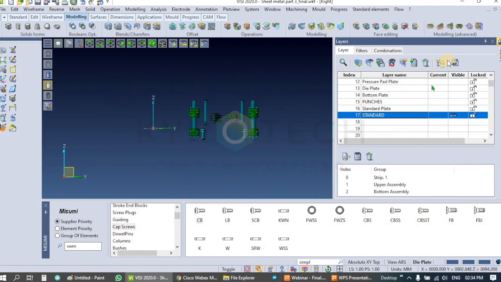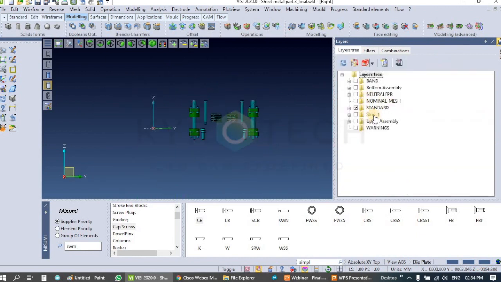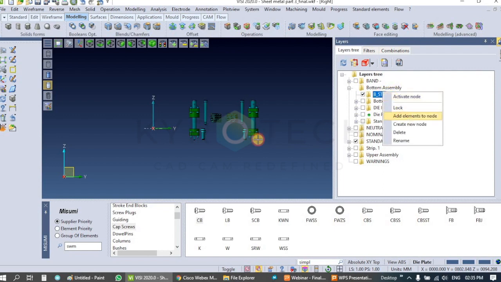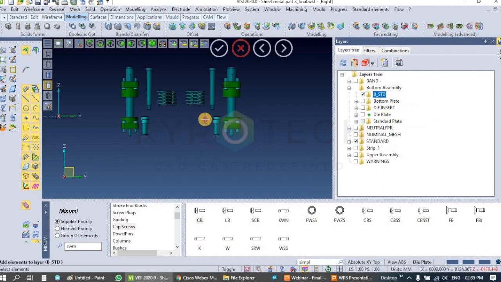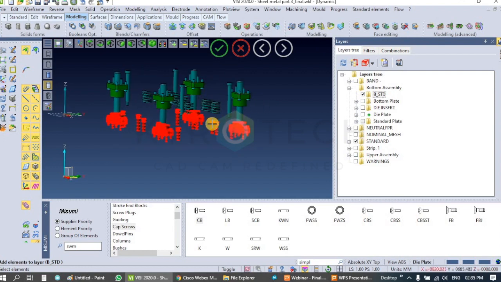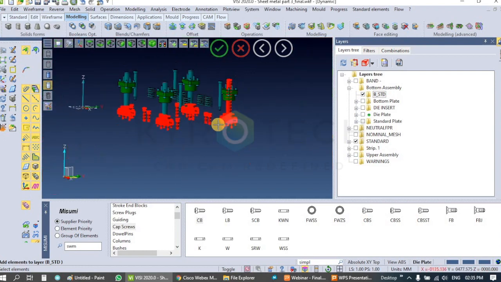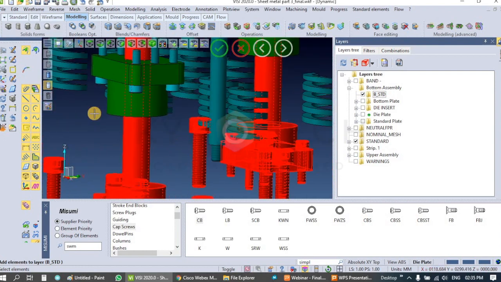Go to the assembly, add a new node. Let's add a node in bottom assembly as bottom standard. I will add std, add elements, select all bottom elements. In this, the pillar will also come in the bottom side. Select the pillar, click OK.